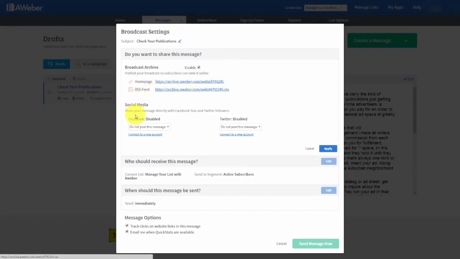Now we can also post to our social media accounts, and we can do that to a particular page or a particular Twitter account. And we can do that by connecting to a new account in these areas. Now we're not going to do that right now. We've already determined in our settings that we are not going to connect to Twitter or Facebook, but you can, so that your broadcast email will appear there. When you have made all of your choices in this area, you're going to click Apply.